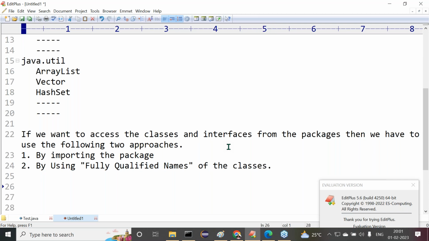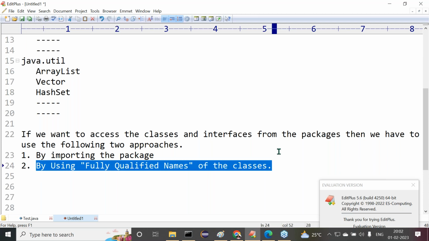Yes, sir. All of you get my point or not? If you want to use classes and interfaces of the packages in the present Java file, what do we have to do there? Two approaches we have to use. What are the two approaches? First one is by importing the package, and the second one is by using fully qualified names of the packages.